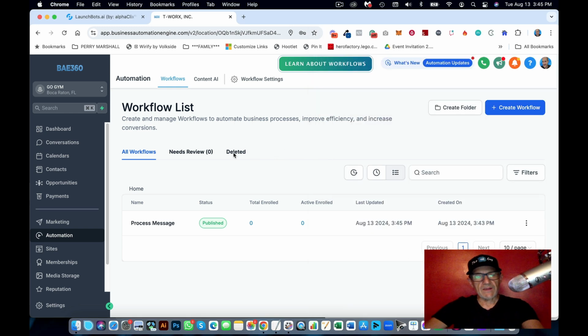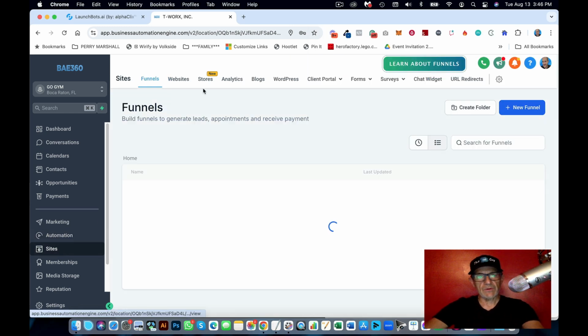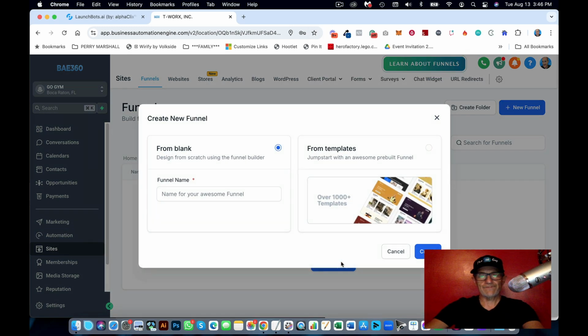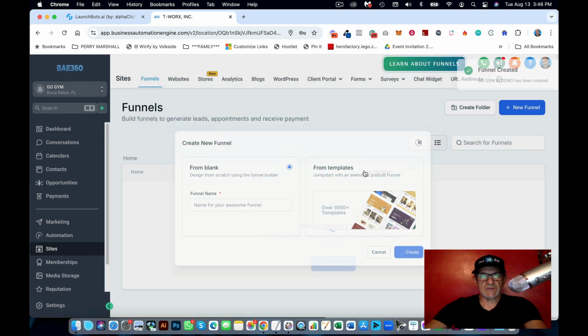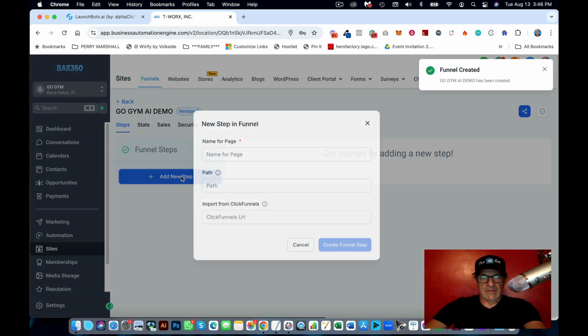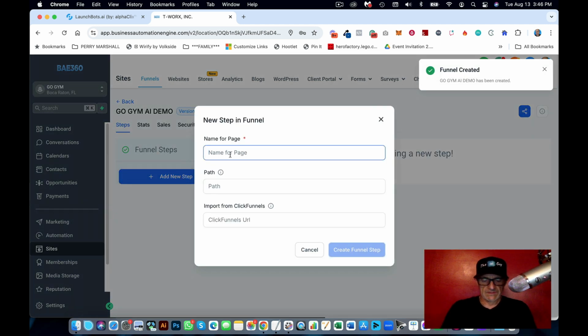So let's go create a page. I'm going to go to sites over here, then funnels right here. I'm going to add a new funnel, and for this I'm going to call it Go Gym AI Demo, and I'm just going to create. I could select from a template, but I'm not going to go down that path right now. I'm just going to create a simple page here.